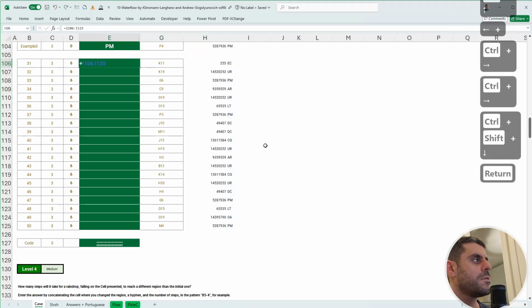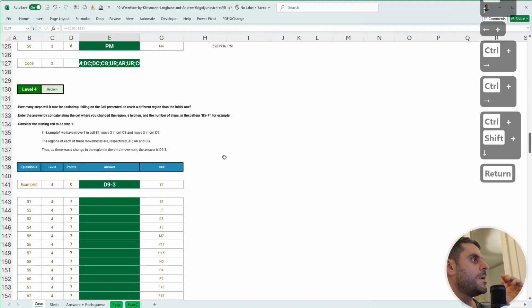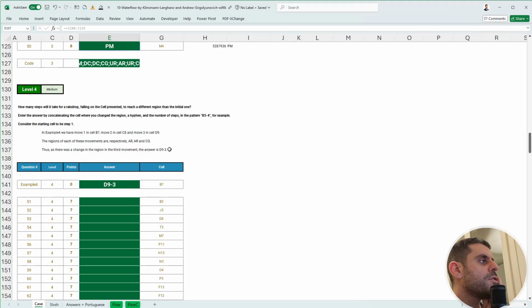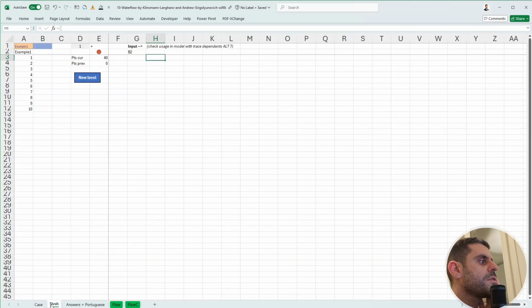Okay, we'll go to level 4. How many steps will it take for a raindrop falling on the cell presented to reach a different region than the original one? Enter the password by concatenating the cell where you change region, height, and the number of steps. Okay, so this is going to be level 4.